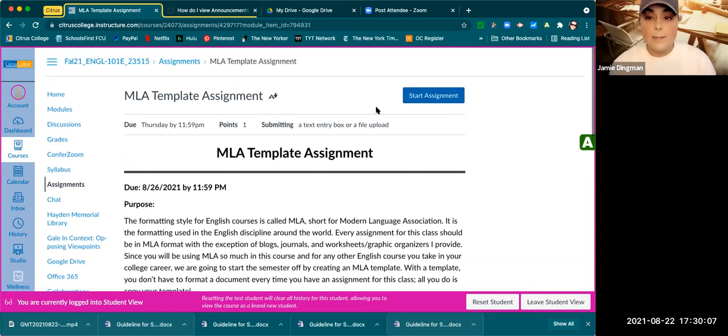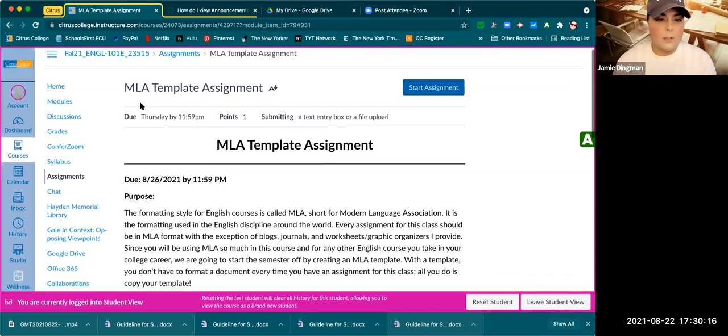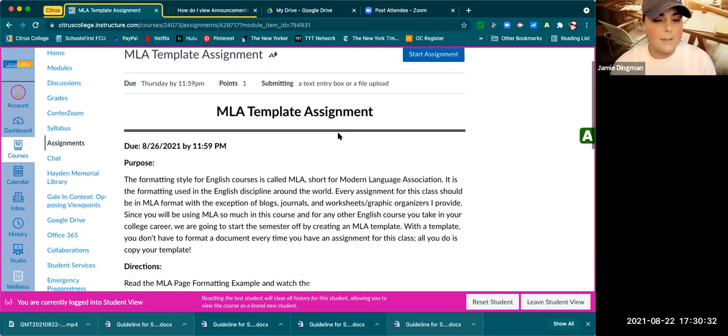So let's just do a sample here. I'll show you how to submit an assignment. Like I said, once you get into an assignment page, you'll see it gives you right here the due date. It's due by Thursday, 11:59 p.m. Points, don't worry about it, it's 1, everything's 1, because we're not counting points. And for submitting, you're able to do a text entry box or a file upload.